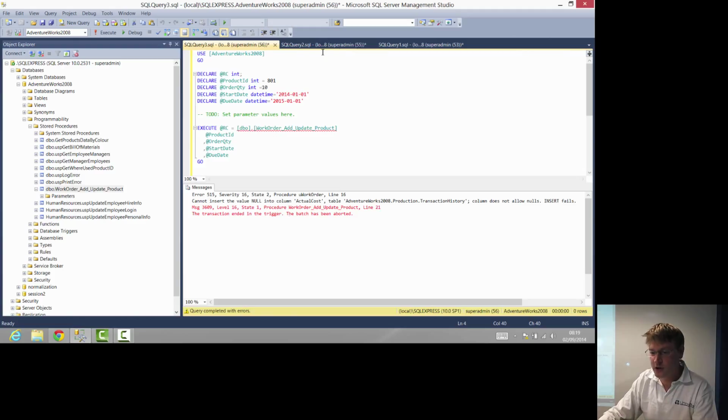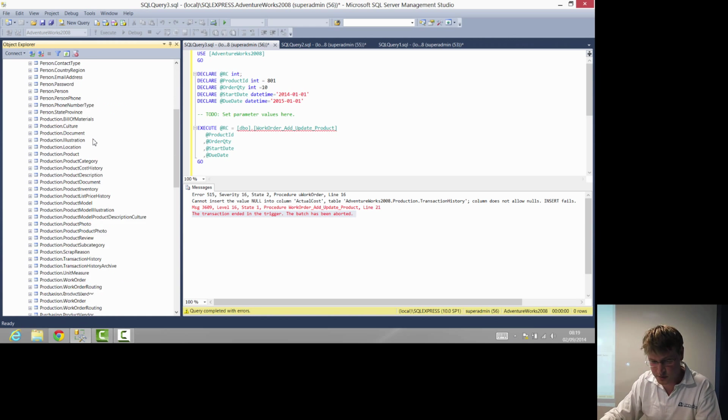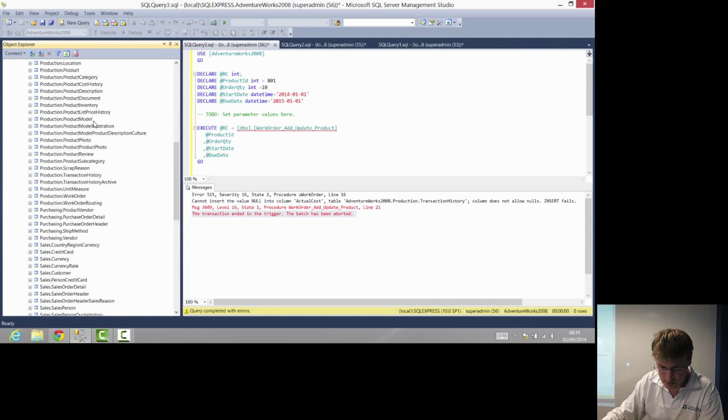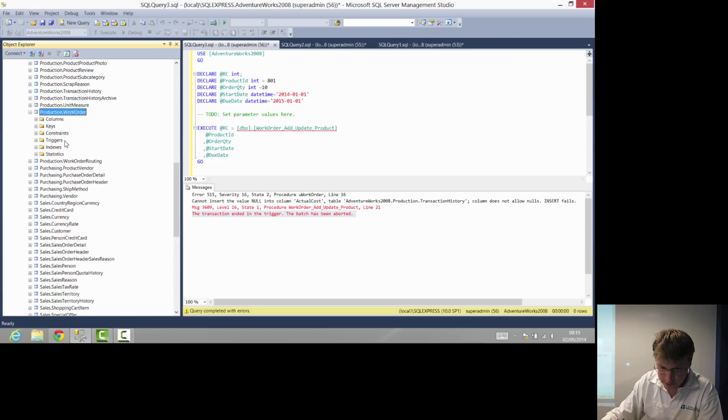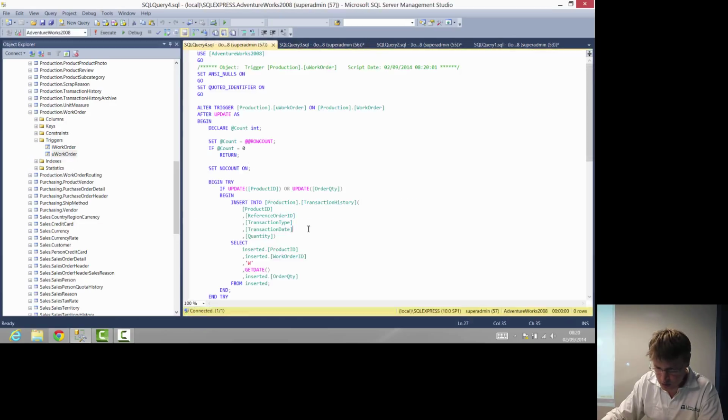Okay, so yes, this is one of the traps that I was talking about in the AdventureWorks database. We can't actually update any data in the work order table because I think they've specifically done this. I hope it wasn't a bug, but basically in the work order table they have made a little boo-boo.